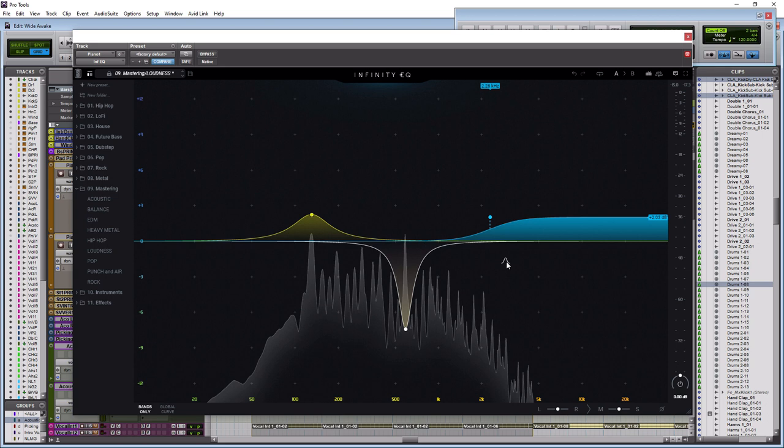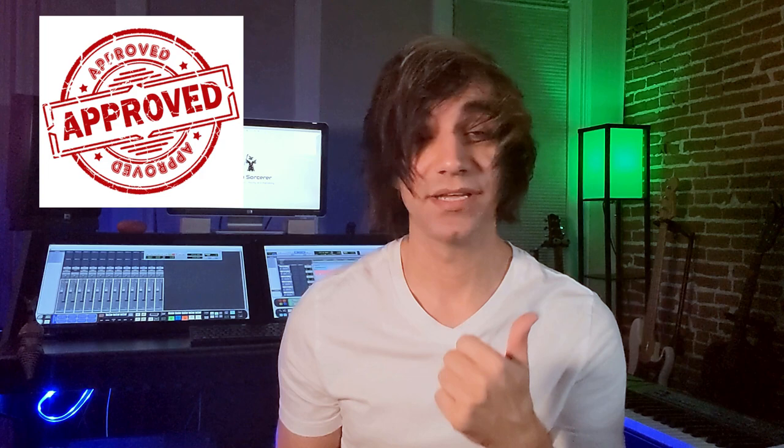So this is basically the Slate Infinity EQ. So the question is, does the Steven Slate Infinity EQ get the audiosorcerer stamp of approval? And the answer is yes. It's a fantastic plugin. It's very simple to use. It has very modern-like features. You pretty much just slap it on there and you can get started with it right away.